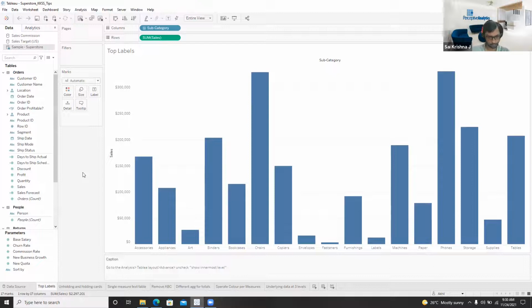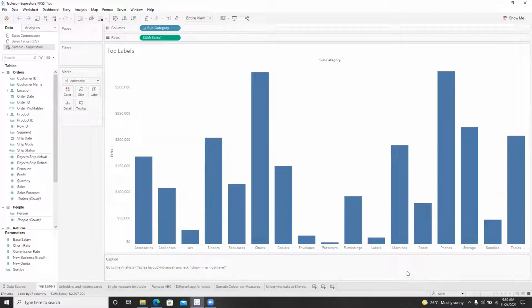So today we'll be covering 5 tips in Tableau. Let's get started. The first one is the labels at the top. You can see this is basically a subcategory split across different sales. There could be scenarios where we are required to have these subcategory labels at the top. So we'll see how we can make that happen in Tableau.